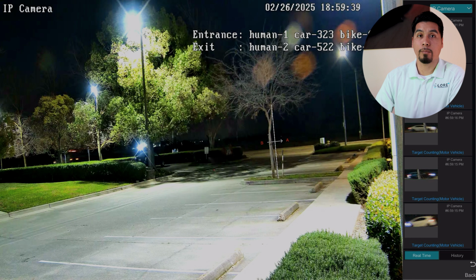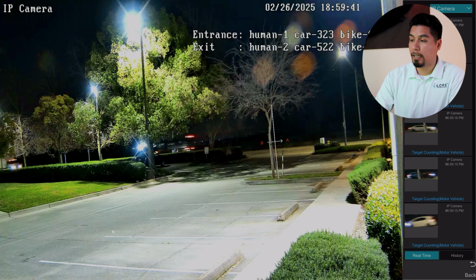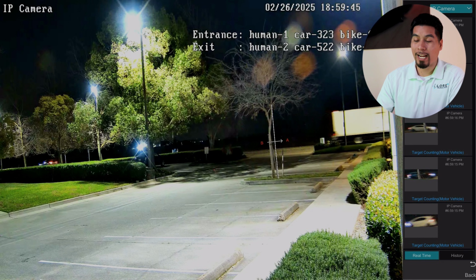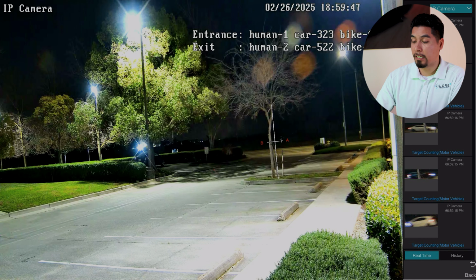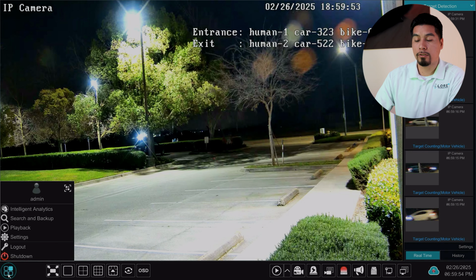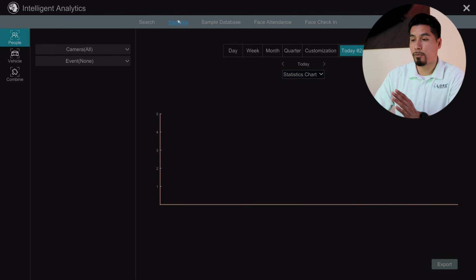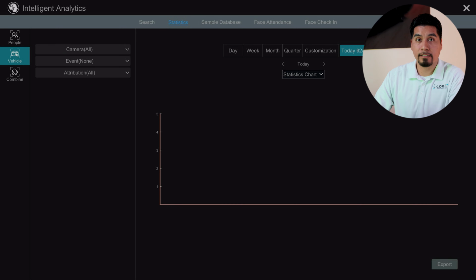Now we're back after a couple hours and you see that our data has increased for our entrance and our exit. Now, if you need more analytics on that and intelligent analytics, we're going to go ahead and go into our menu. So from our bottom left-hand side, we're going to click on our menu, go into intelligent analytics. Since we're finding statistics on our top right, we're going to go click on statistics.